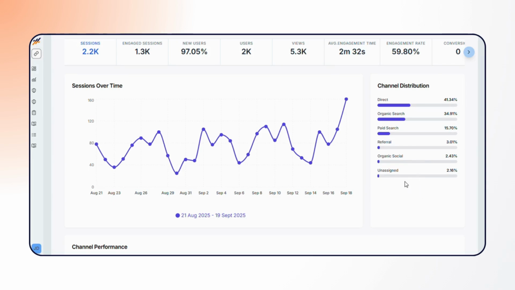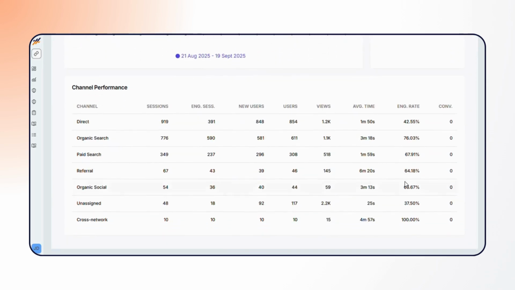Finally, at the bottom, you can check detailed channel performance. This table highlights how each traffic source is performing, with stats like sessions, engaged sessions, new users, total users, views, average time spent, and engagement rate. This overview gives you a clear snapshot of how your website is performing across all traffic sources.